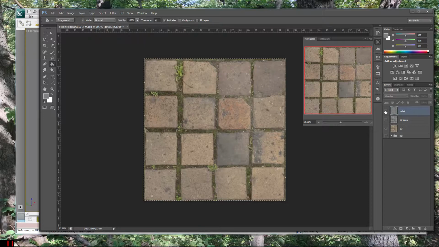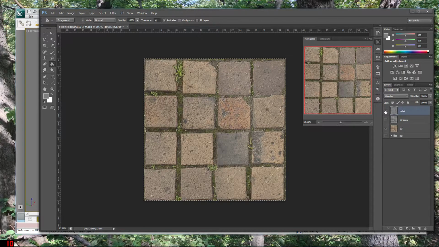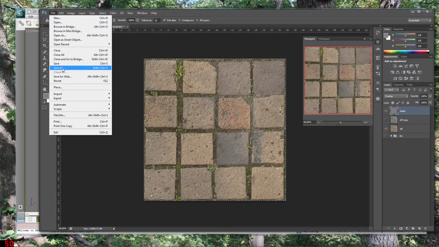But if you look at this, when you turn it on and off, you see how much detail it's adding. And this is just a diffuse map. Now imagine mixing this with an actual bump map and a normal map. Once you have this, you can save your file.